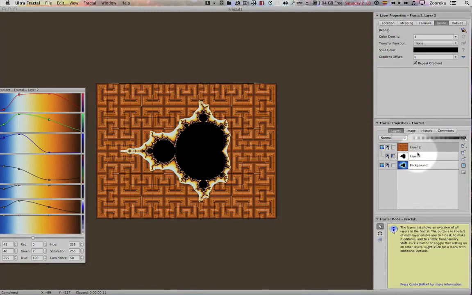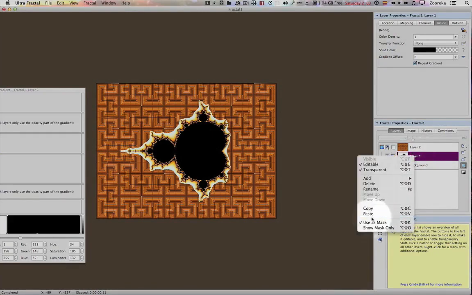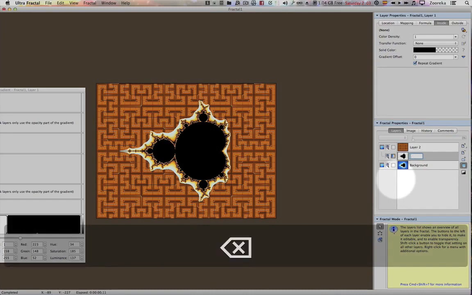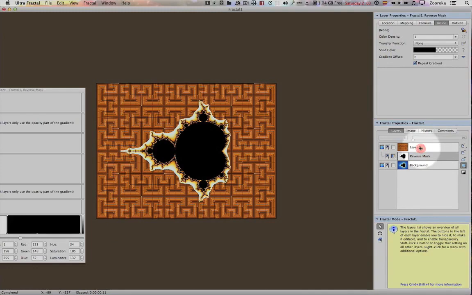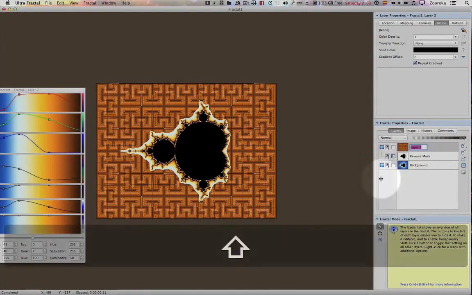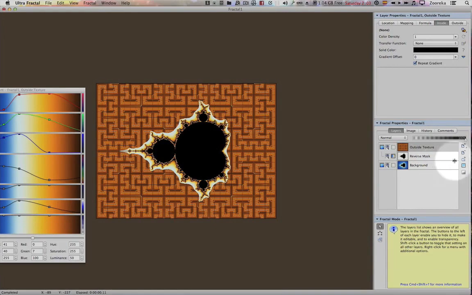So remember, before we go, just have a look again at the mask. I'm going to rename this outside mask, or reverse mask. Reverse mask. We'll call the top layer outside texture. Outside texture, and background remains the same. So there we have it for the outside masking tutorial.